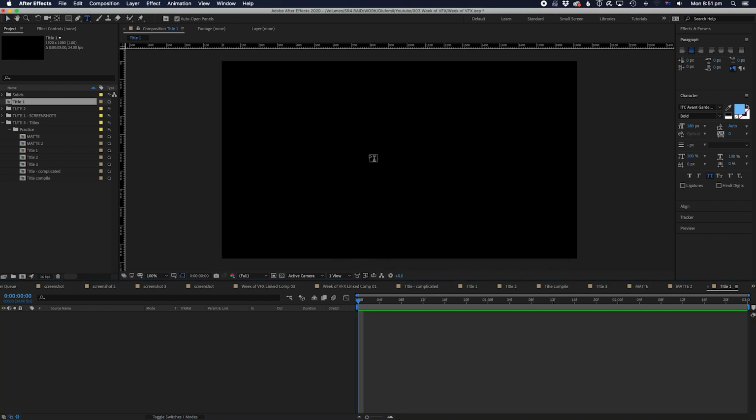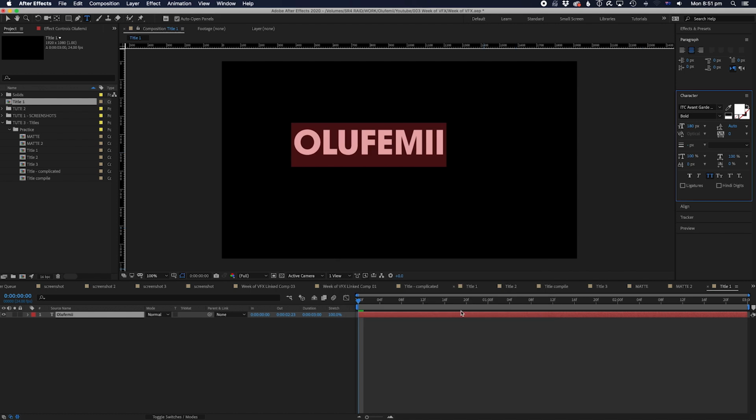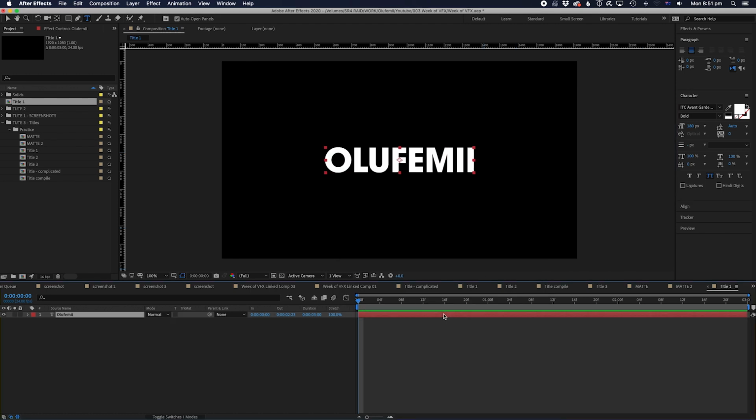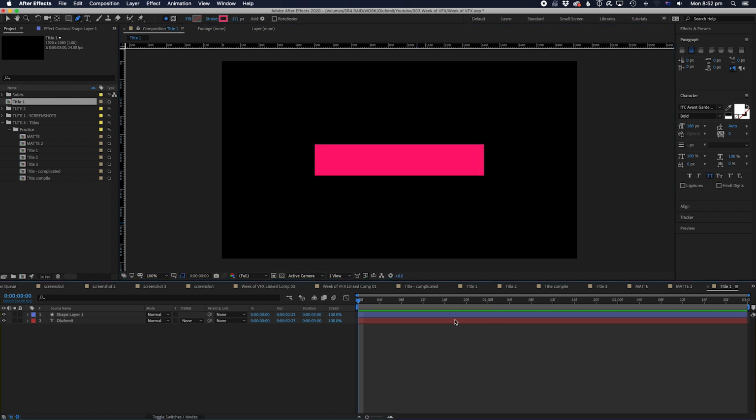Let's use the text tool to create a new title. Let's call it Olufemii. We'll change the color to white, and then we're going to center the text by pressing Option Alt Home, then pressing Alt Home. And now let's use the pen tool and create a stroke that's a little bit longer than the length of the word. And then we're going to dial up the stroke so it covers the full size of the word.